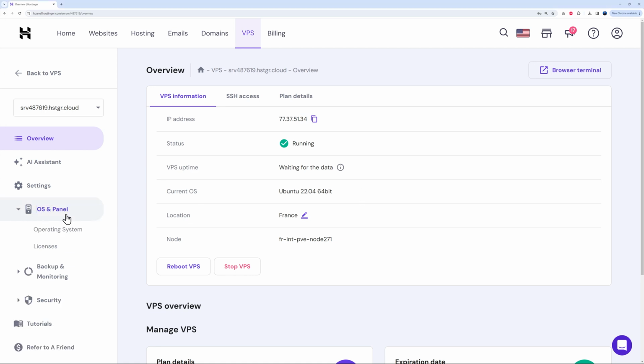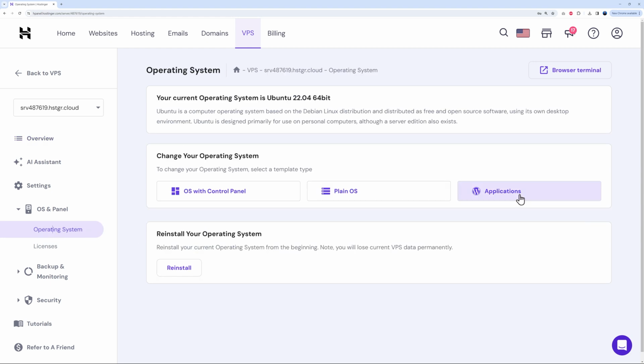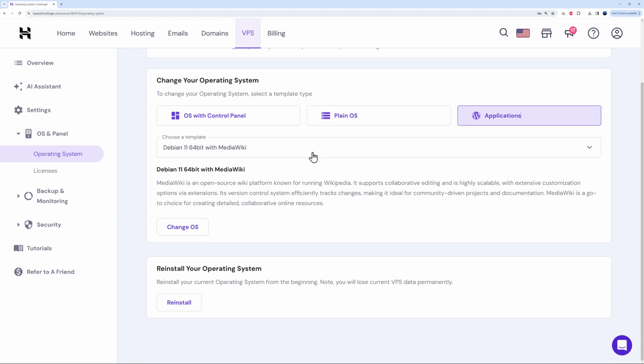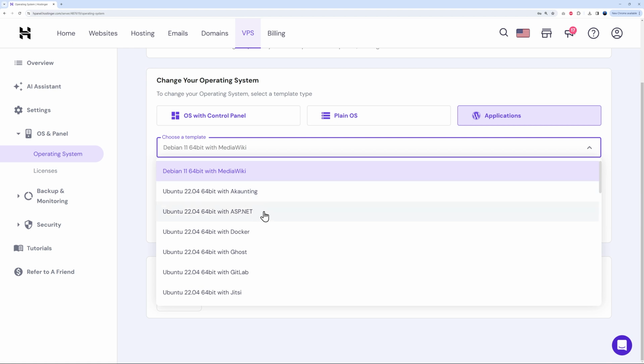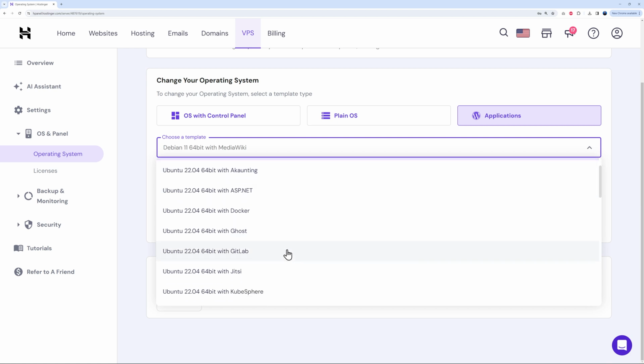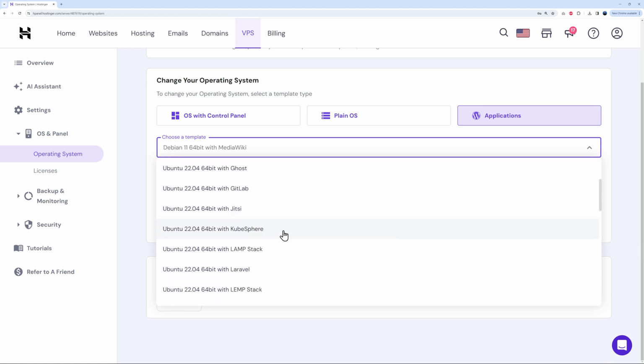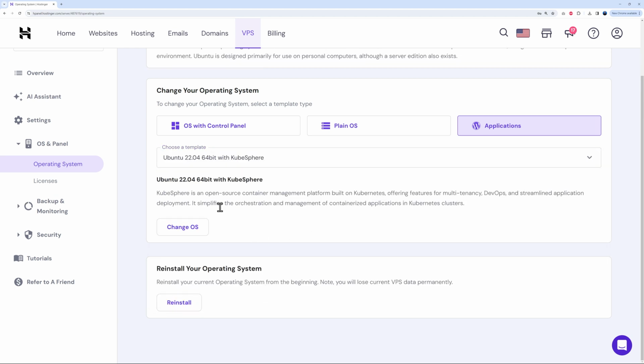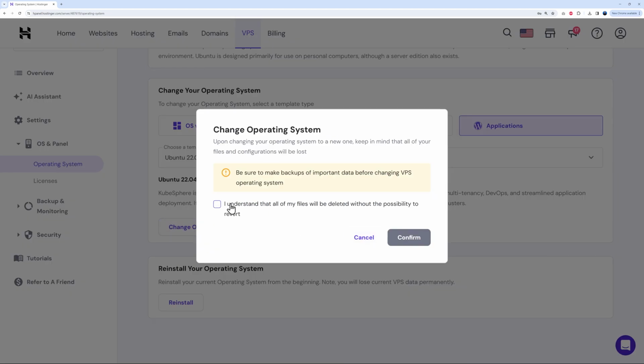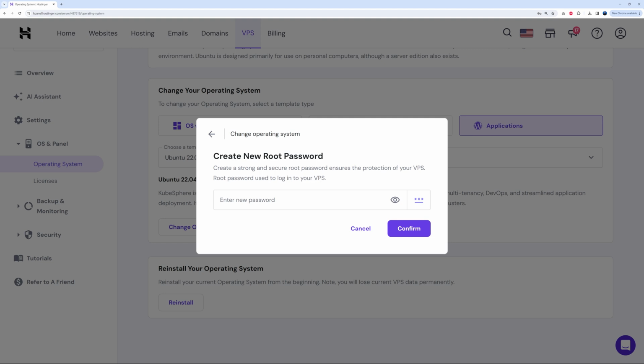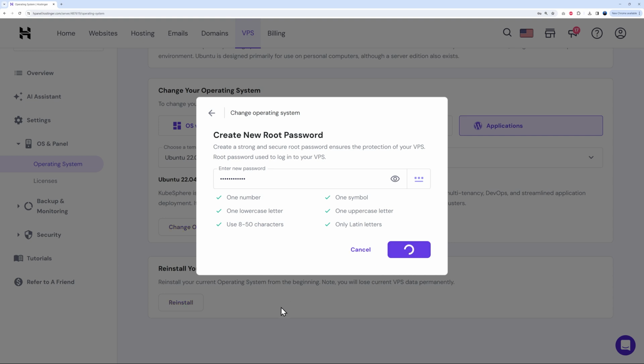So now we open the OS panel, operating system. And if you go to applications, you can select here, as you can see, Ubuntu. And we're going to select Ubuntu with Docker here as well. You're going to use KubeSphere, which is Kubernetes, okay? And then change OS. And then I understand that everything will be deleted. And then confirm. Now we need to enter our admin password, our root password, sorry. So control C, control V, and then confirm.